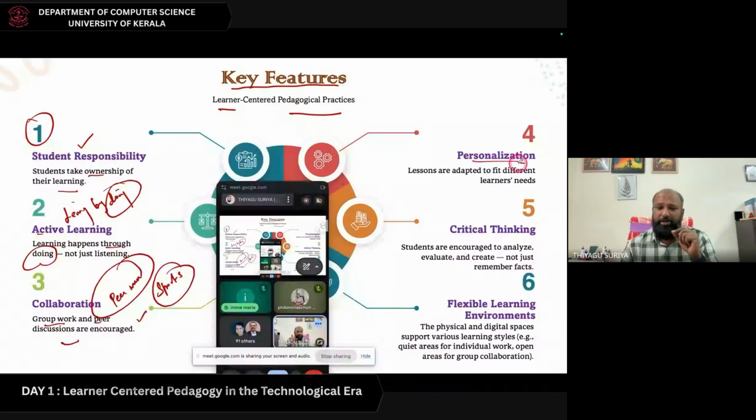And personalization. What is personalization? Learning adapts to fit the different learner needs. As already mentioned, someone needs video content, someone needs audio content, someone needs different content. So as a teacher, we need to fulfill all the students' needs, and based on the needs we need to disseminate the content. So personalization is very important.